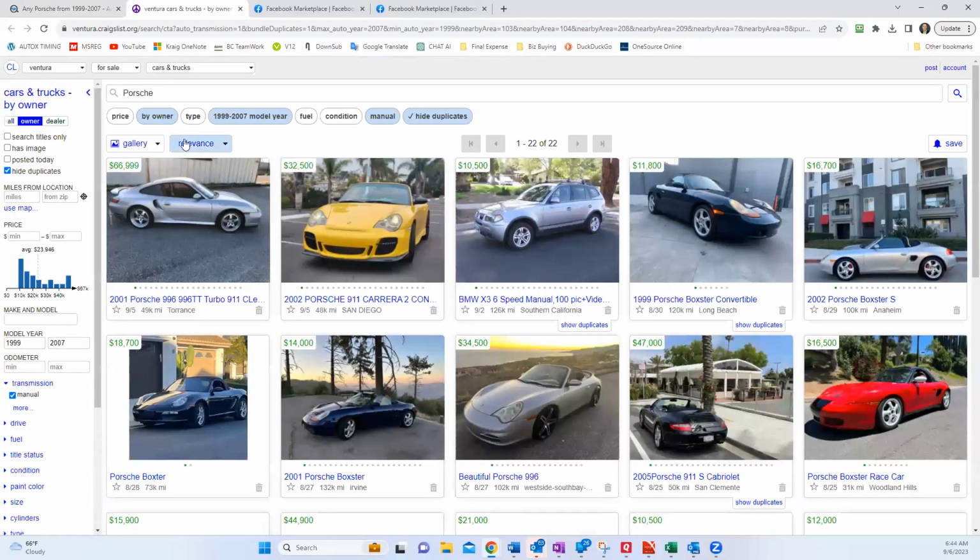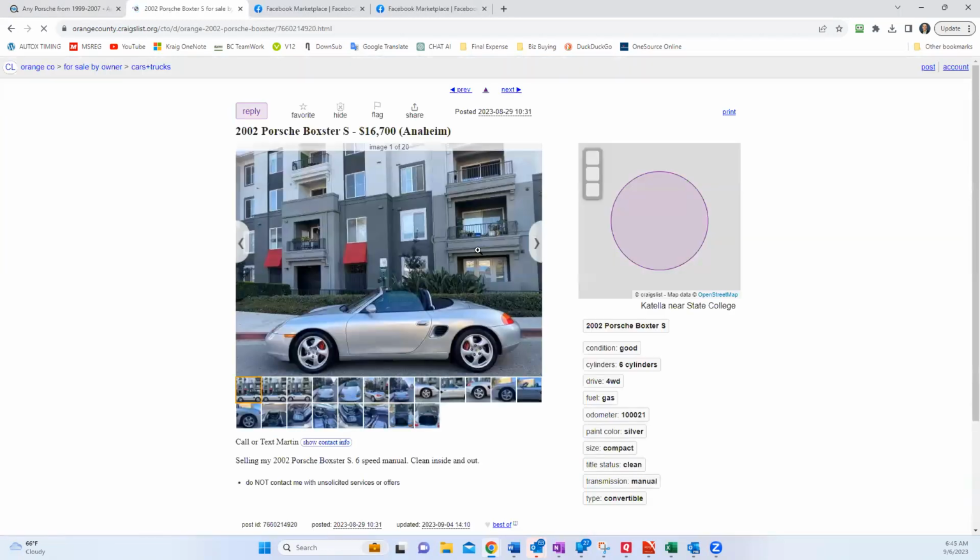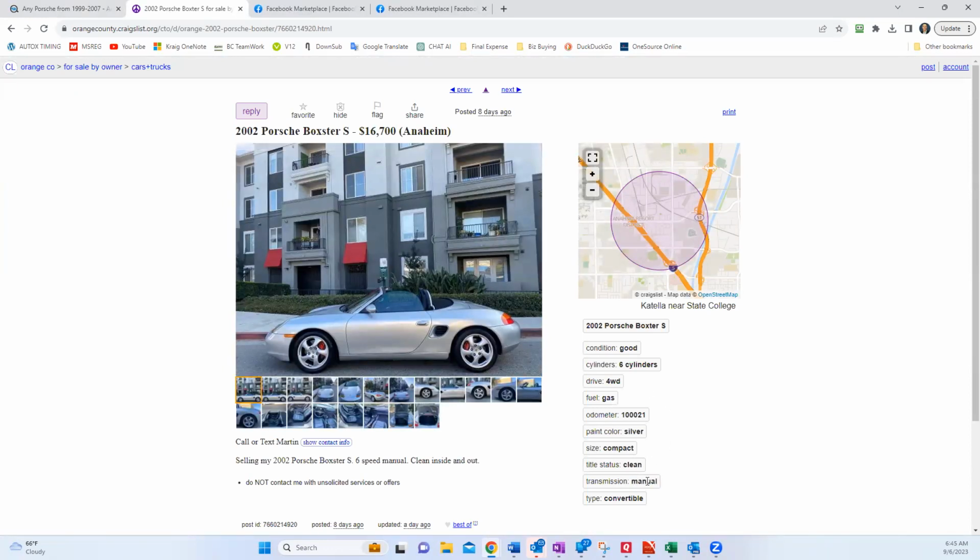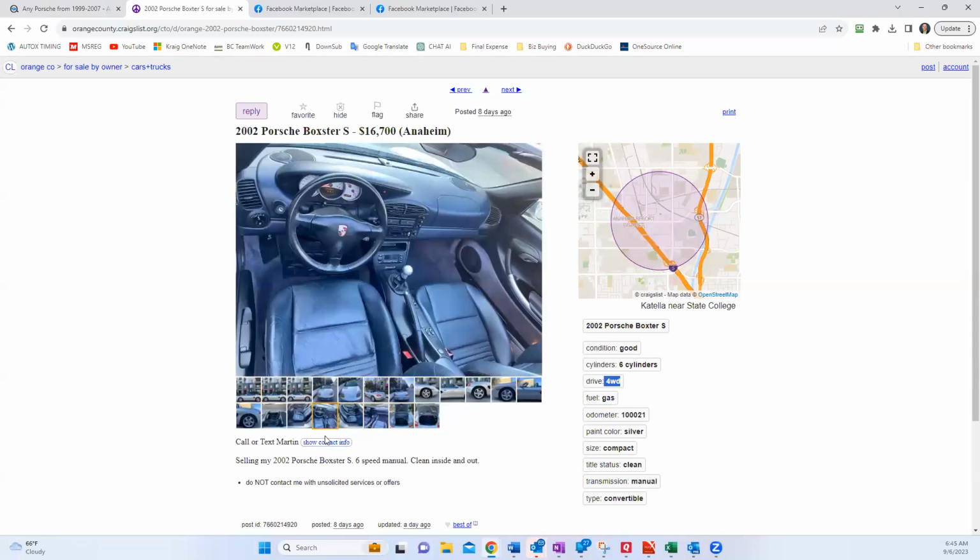Okay. And what this does is, instead of having to search multiple regions on Craigslist, it's popped up Craigslist, right? So here we've got the Craigslist. And for example, I'm going to just pick one at random. Here's a 2002 Boxster S. And sure enough, it's a manual transmission, because that was the piece that we had. It's listed as a 4-wheel drive. That's a pretty impressive Boxster. I didn't know they ever came in 4-wheel drive. Of course, that's a mistake.